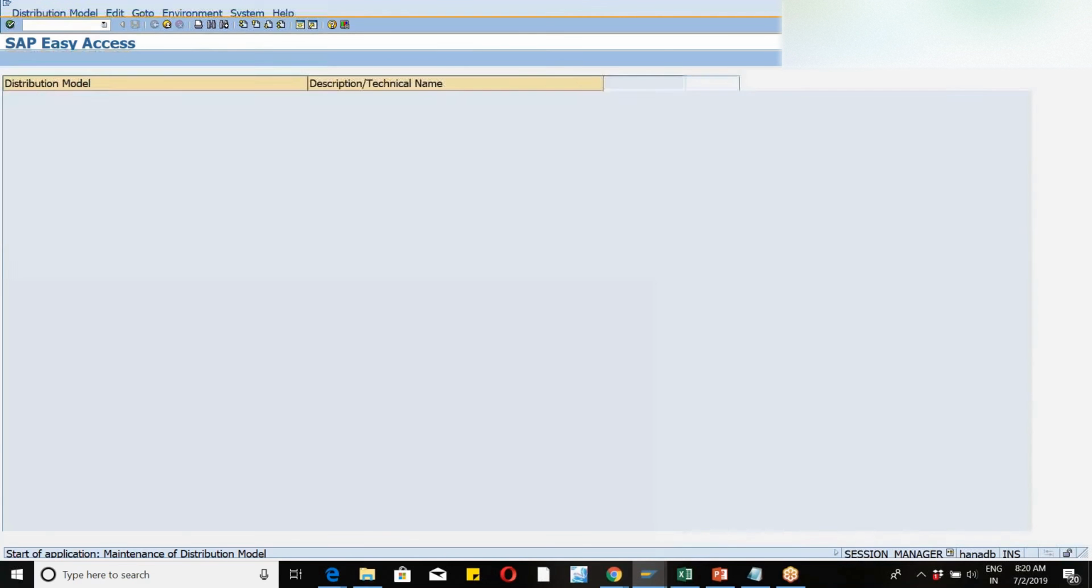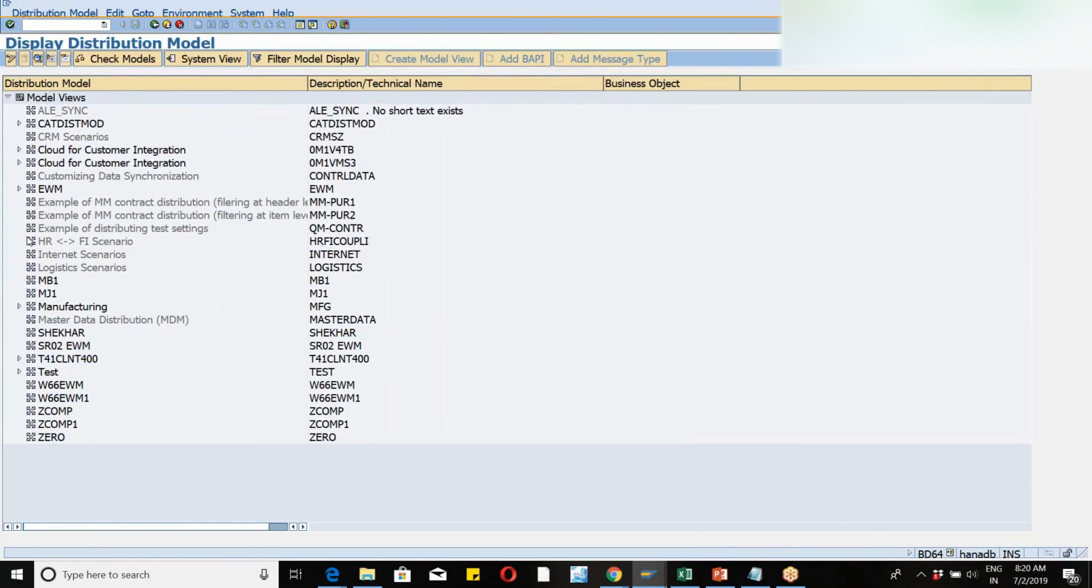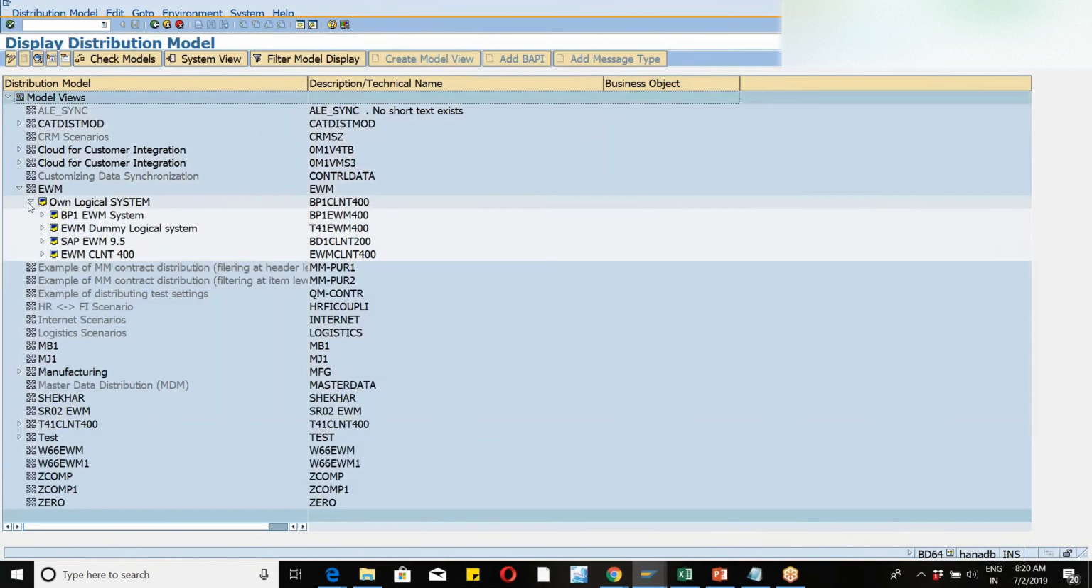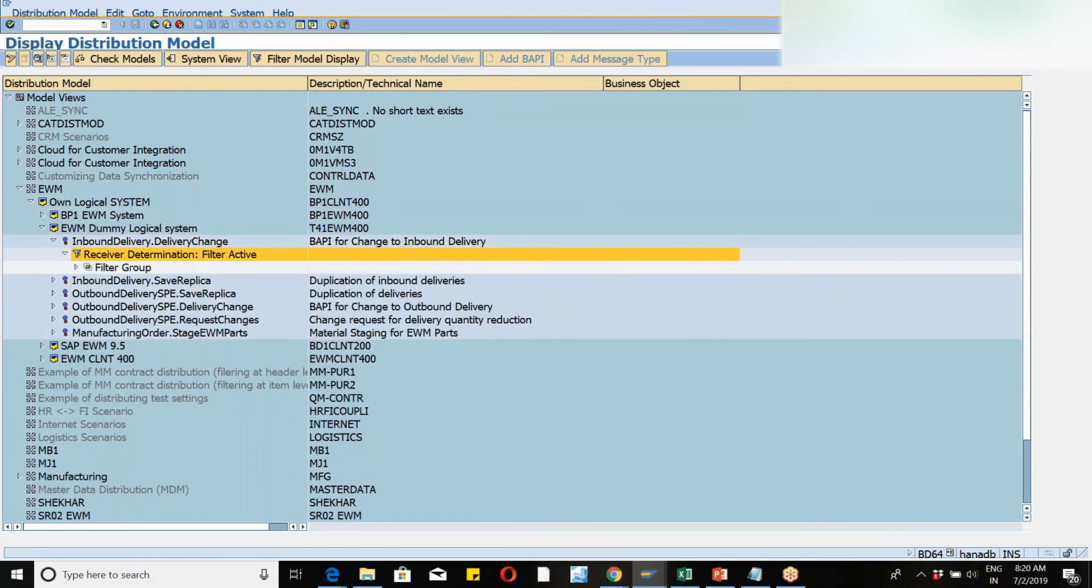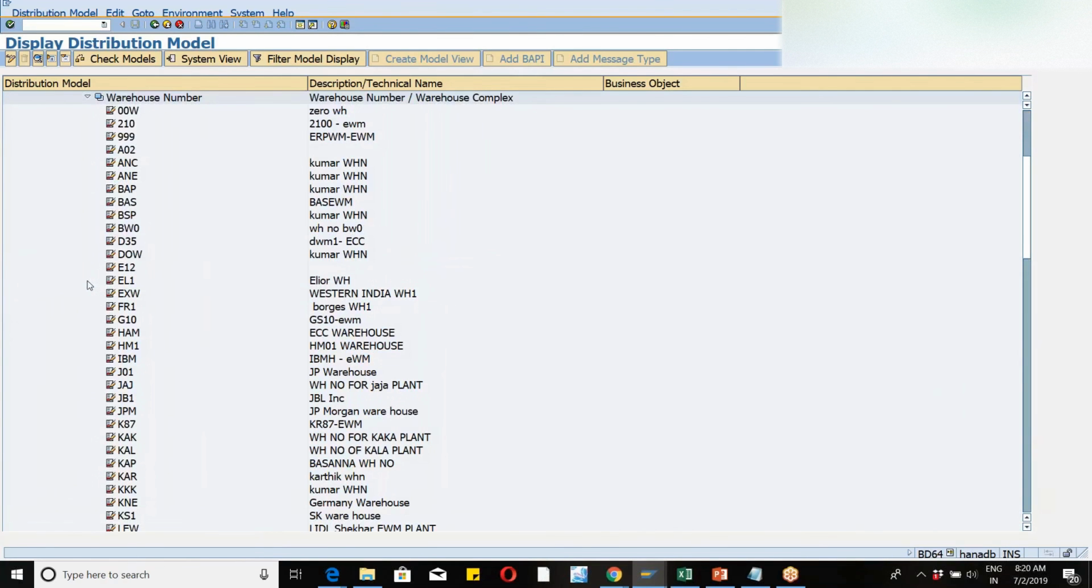I'll show you where we can do that. So we have the inbound delivery with 18, and the same number we can also get in EWM. But normally the business will always prefer to have a new document in the EWM system instead of having the same ASN.